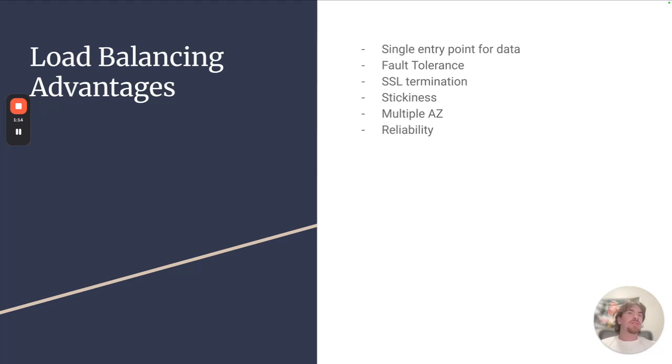So what are the main advantages? First off, it exposes a single entry point for your application using DNS, simplifying how users connect. Second, it ensures fault tolerance. So if one server fails a health check, traffic can automatically shift to healthy ones. It also provides SSL termination, which offloads the heavy encryption work from your application servers. You can enable stickiness so that a user stays connected to the same backend instance during their session.